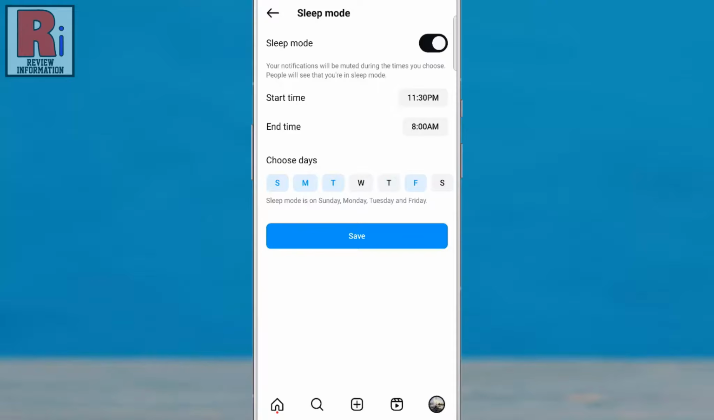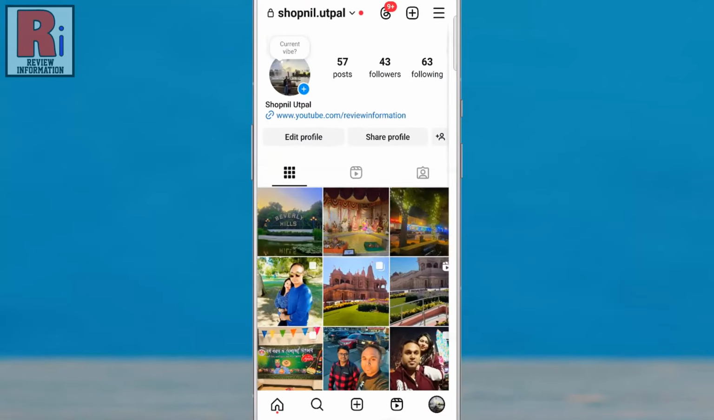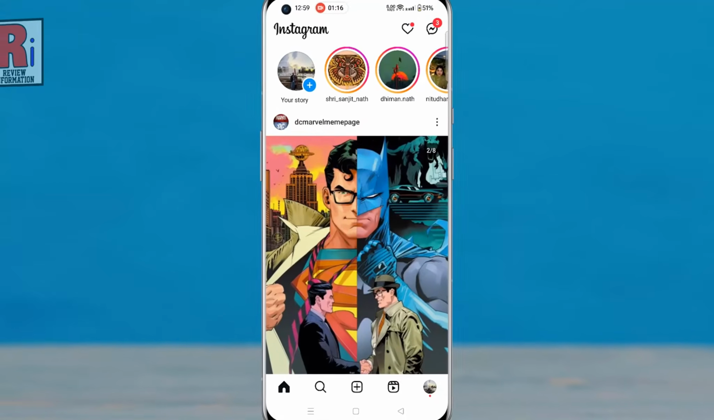When you are all done, tap the Save button. That's it. From now on, you will receive a reminder to close Instagram if you use the app during the selected time period. So in this way, you can use sleep mode on Instagram.